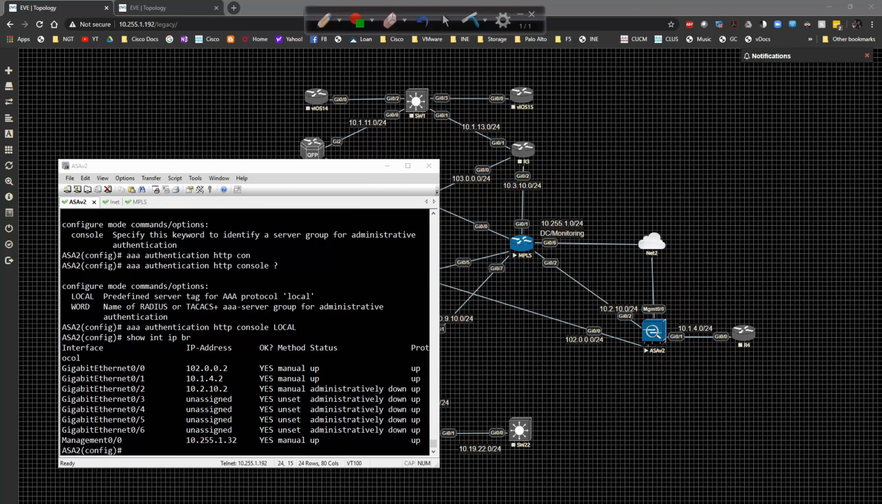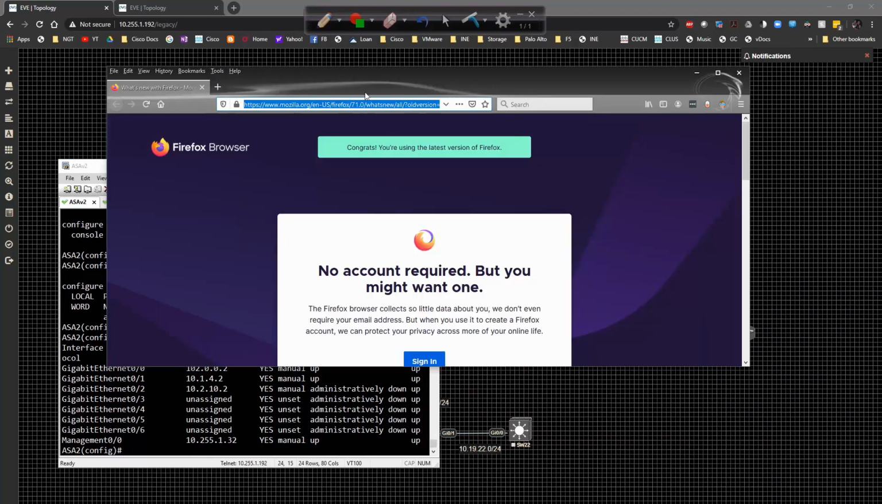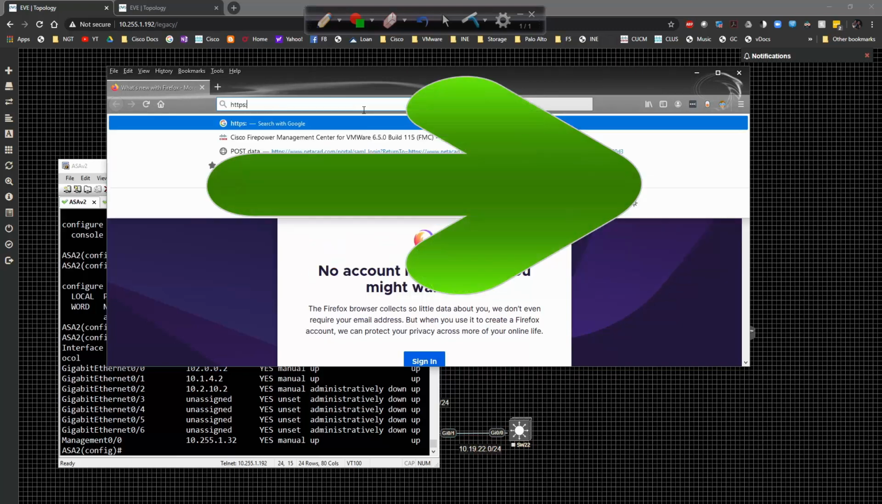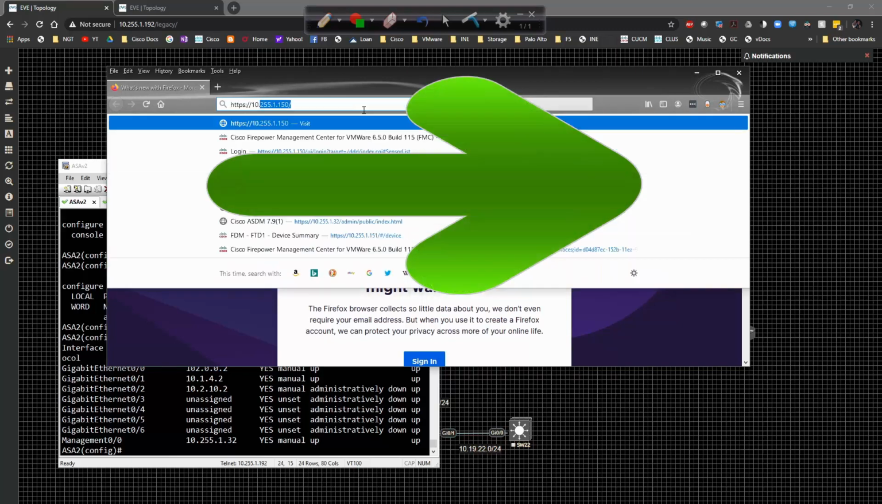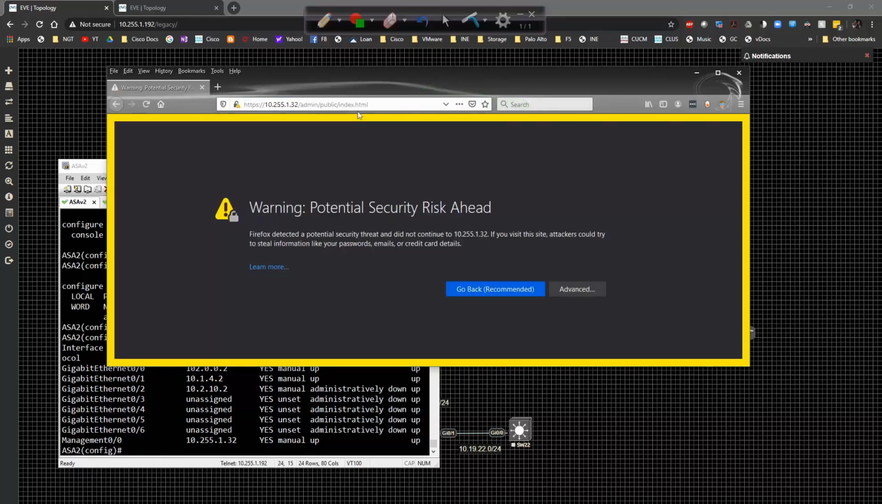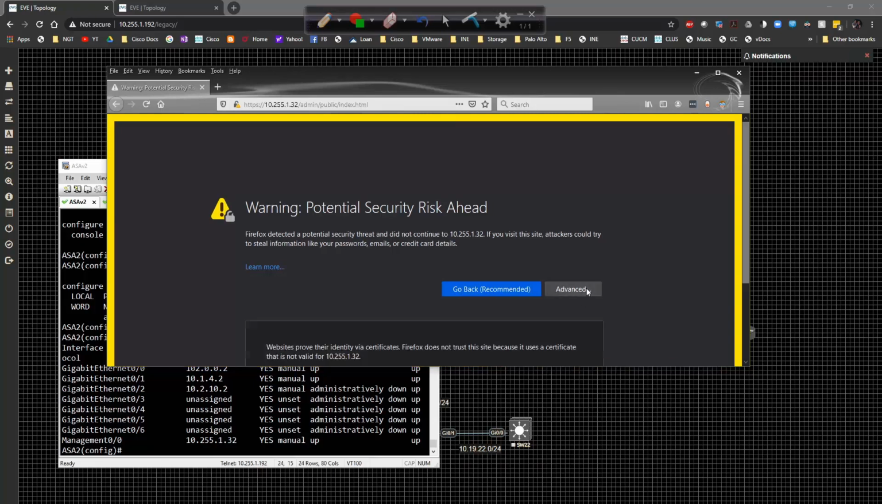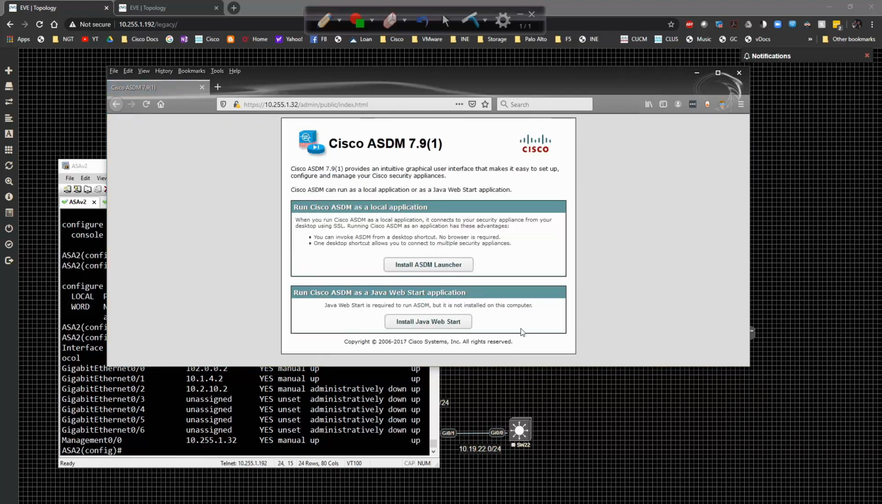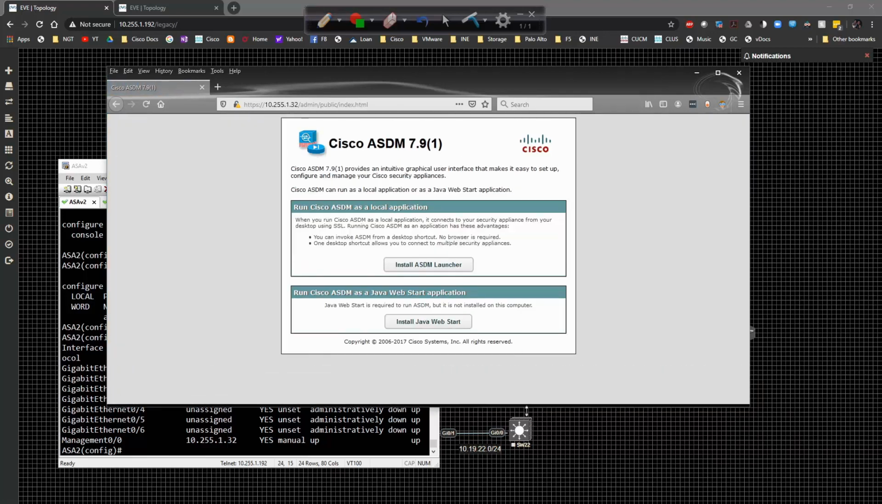Go ahead and pull up Firefox. So I'm on Firefox now. I can come in here and type in https:// and then 10.255.1.32. Hit the enter key, and here I am brought to the ASA's web page. So I'm going to go ahead and click on Advanced. I'm going to accept the risk because I know that the ASA has a self-signed certificate that's being presented.